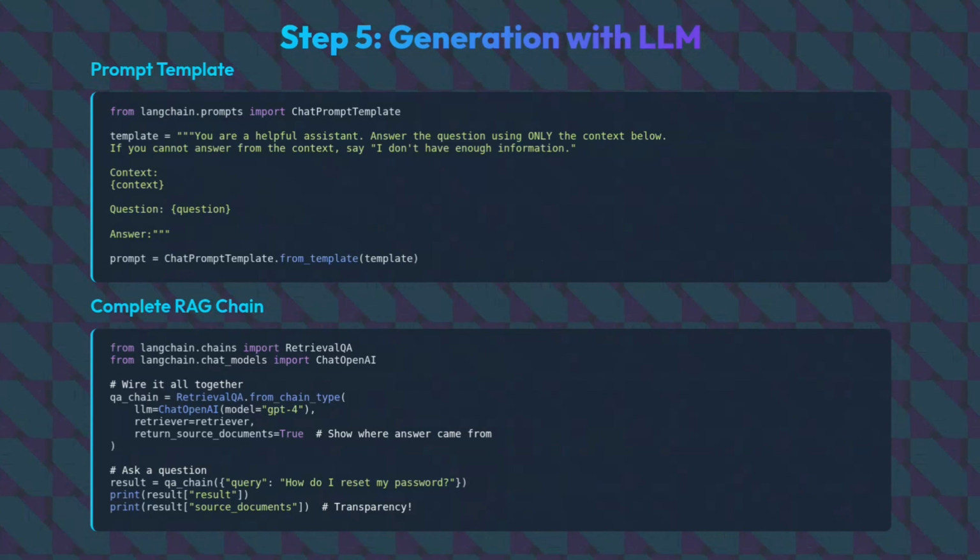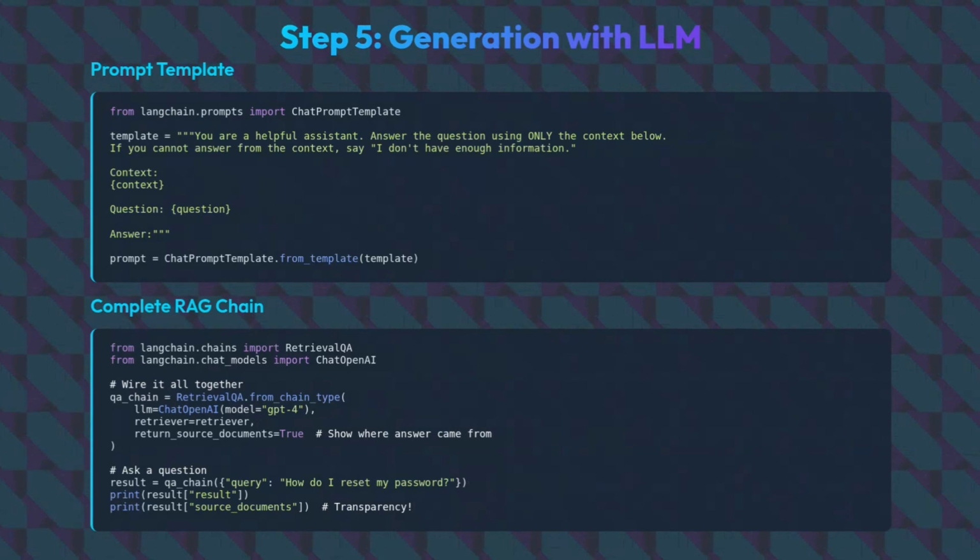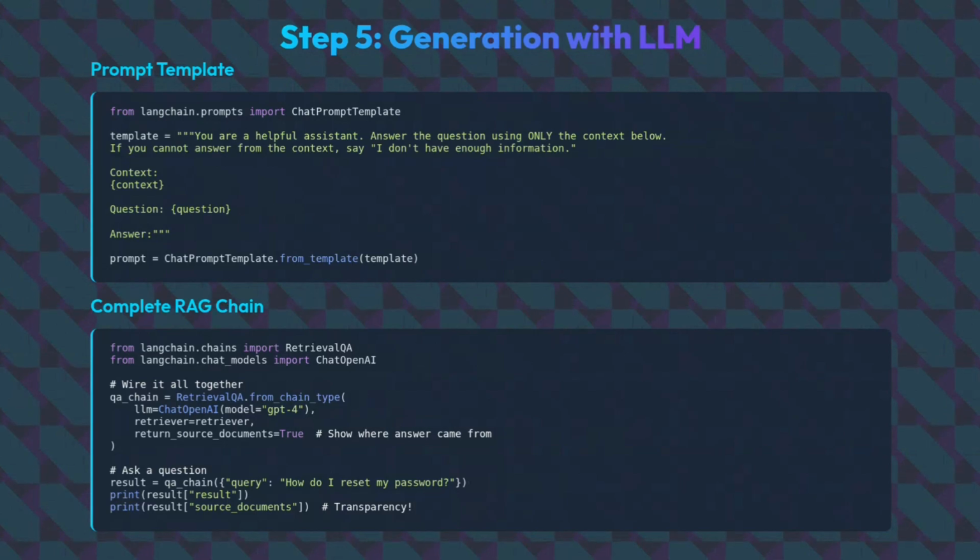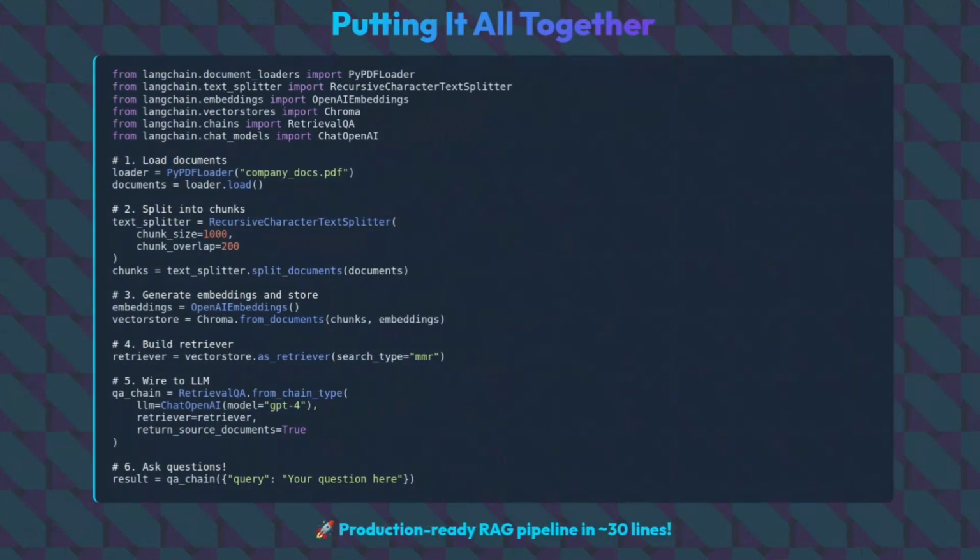And here's the full chain. LangChain's retrieval QA chains it all together. We call it with a question, it retrieves relevant chunks, builds the prompt, calls the LLM, and returns the answer. We set return source documents to true so we can show the user where the answer came from, always good for transparency and debugging.